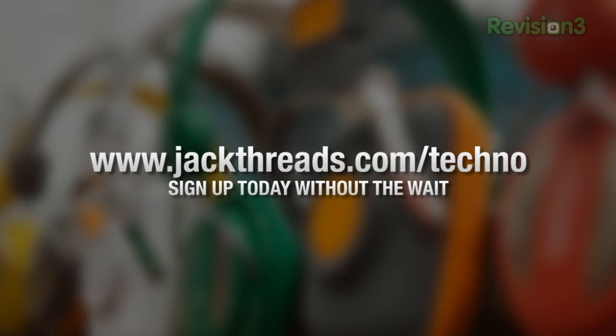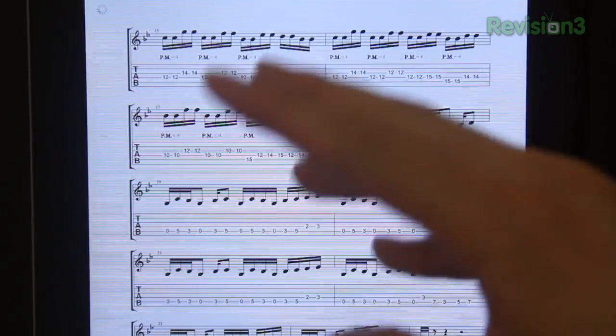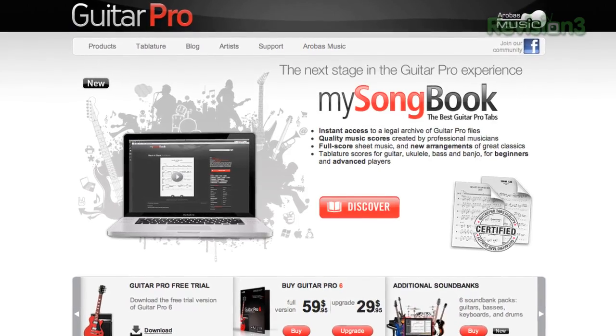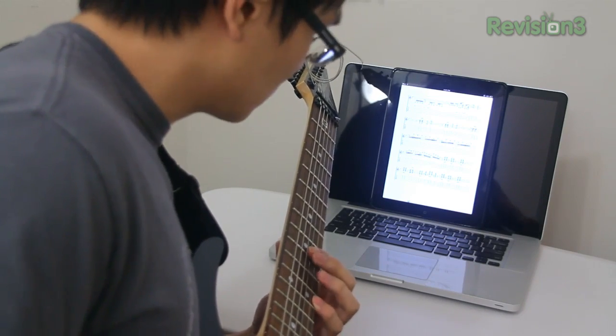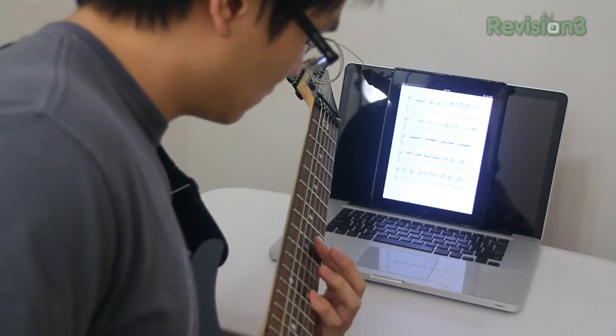Anywho, back to ForScore. Because this application opens PDFs, if you're a tab person like myself, you will be able to open your tabs with ForScore. I exported this guy from a computer app called Guitar Pro. Highly recommend it. I've been using it for years. By the way, I haven't actually played guitar in years, so I was just kind of pretending here.